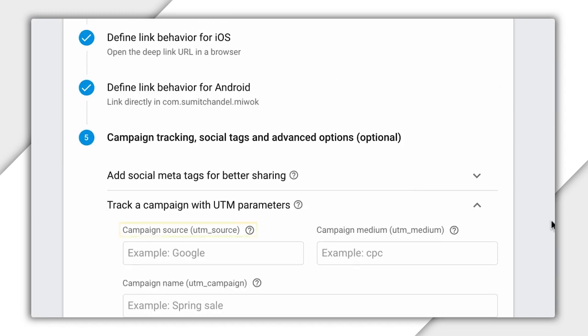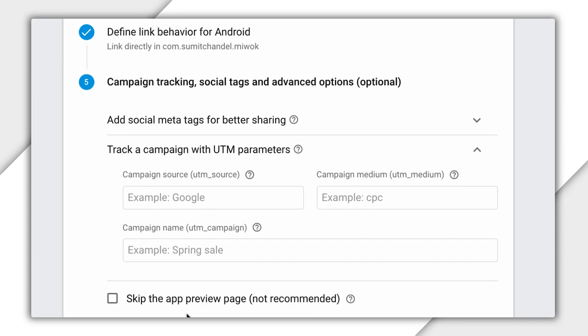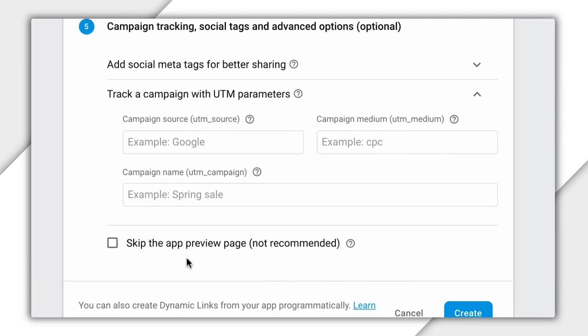These will let you specify the source, medium, and name of the campaign associated with this deep link. And this is used both in Play Store campaign tracking and in Google Analytics for Firebase. Finally, the skip the app preview page is an option to skip that, hey, we're going to the App Store preview interstitial I mentioned earlier on iOS. But also, as I mentioned earlier, that page can be really useful to provide a better user experience. So let's take their recommendation and not skip this preview page and leave this unchecked.